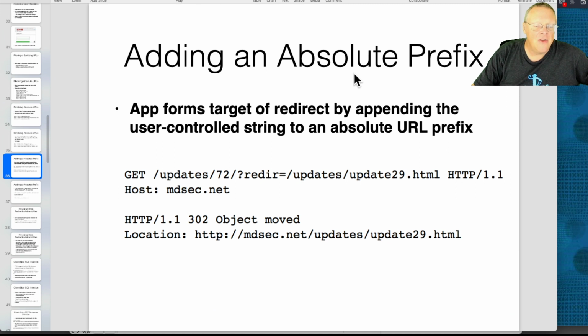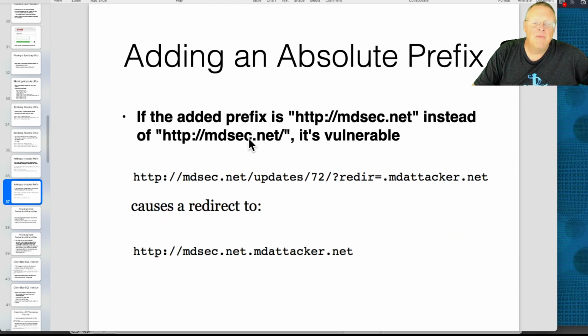And another thing they do is apply an absolute prefix. So it will always go to here. The only part you control is this part, updates, update 29. You don't control this part here. So you might think that's safe, but it's only safe if you remember to include the slash. If you don't include the slash, then I can put a dot here and make your desired domain a subdomain of mine, and then I can still redirect to a different server under my control.